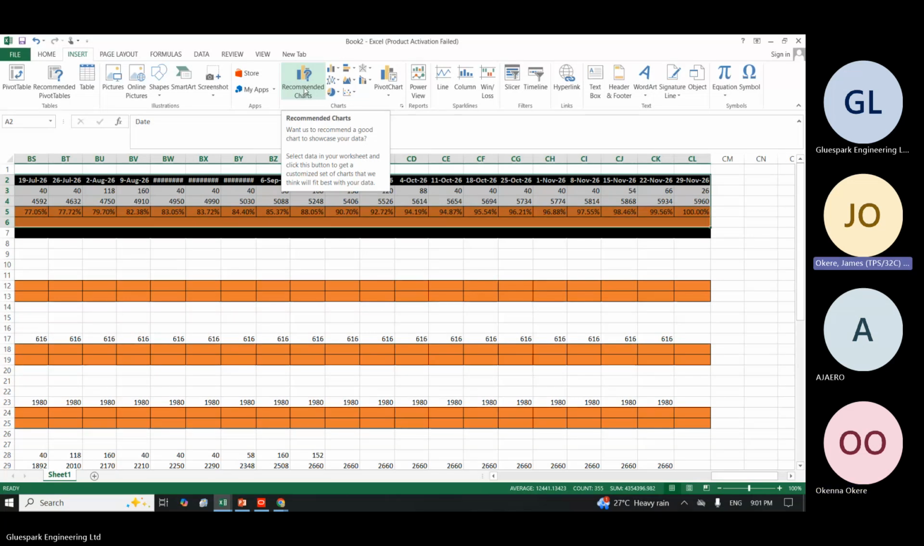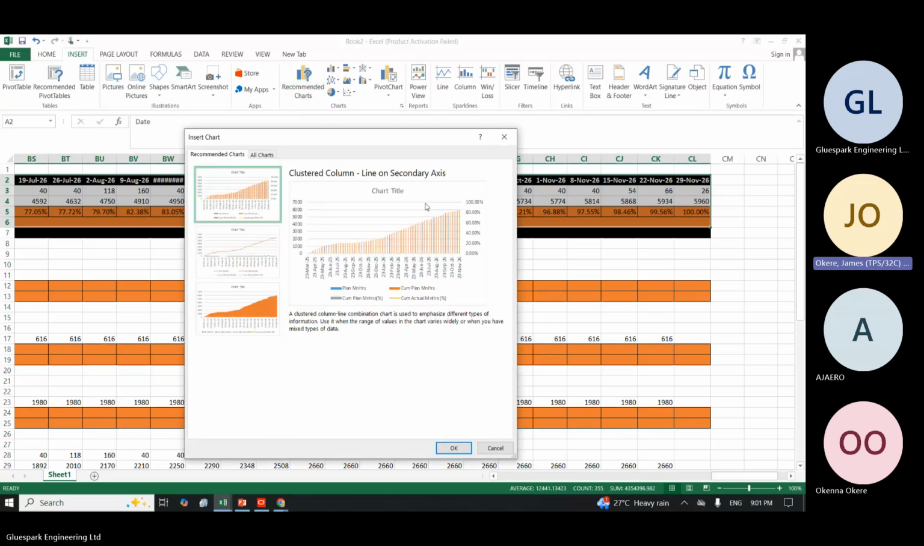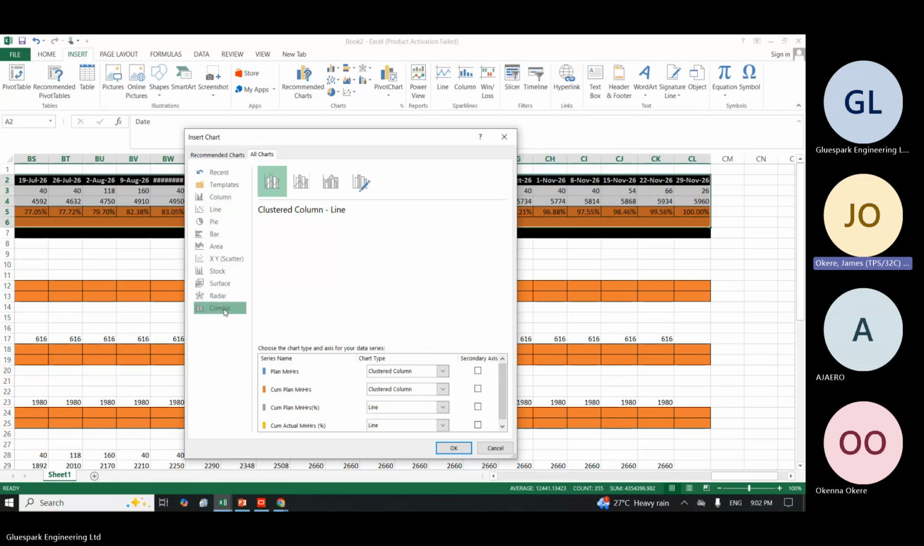I click on recommended charts. The dialog box will appear. Please take note, if you are using Office 2013 and above, it will work like this. But if you are using below 2013, which is 2010, it will not work like this. Okay, please let me know. I will do a video for you separately. So you click on all charts, you click on combo, then you will have something like this.